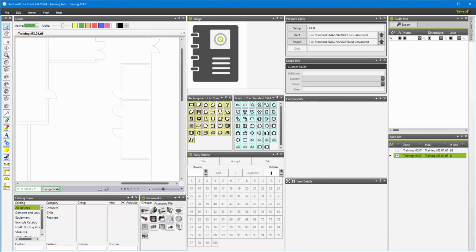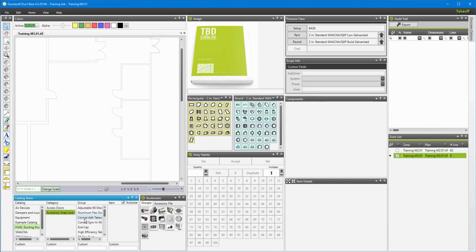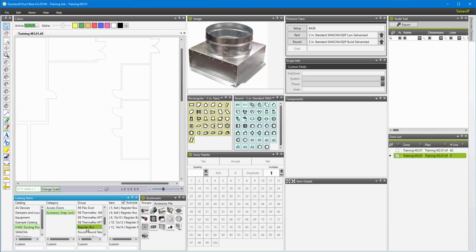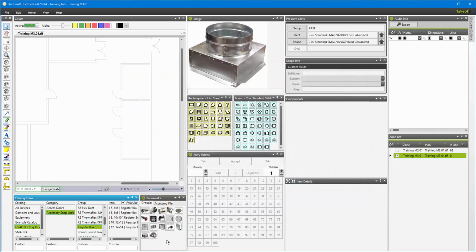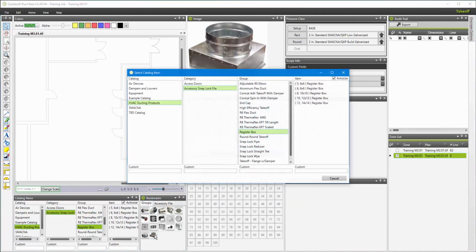We will go through the same process of setting the bookmark by clicking the catalog, the category, and then the group for register box. I'm then going to right-click and click Add Bookmark. Hover text will be the name of the items, and hit Save Changes. Now when I select the item, I'll be prompted with the item list as I haven't established a size.